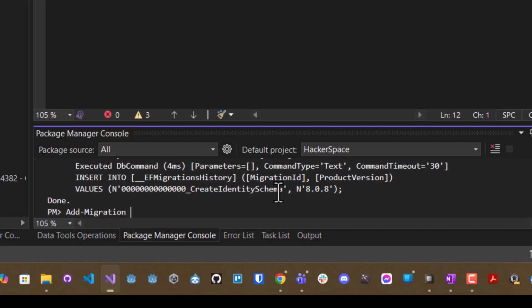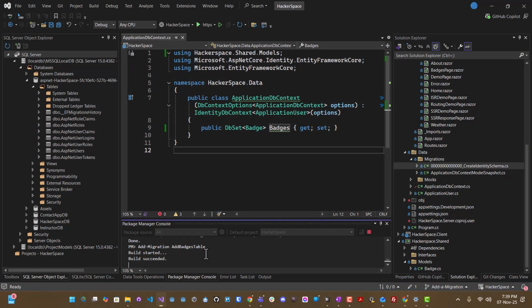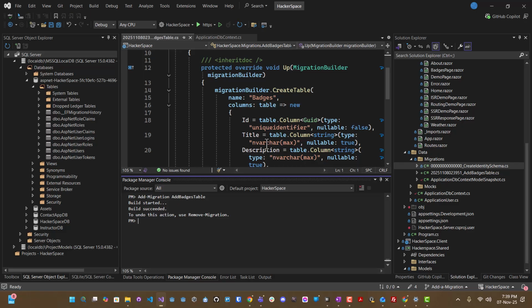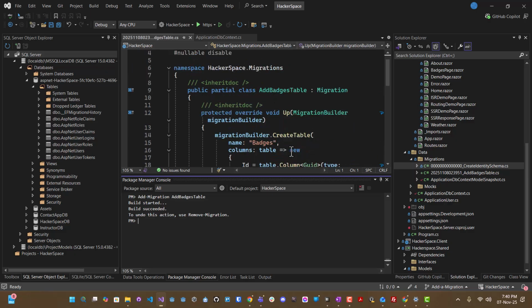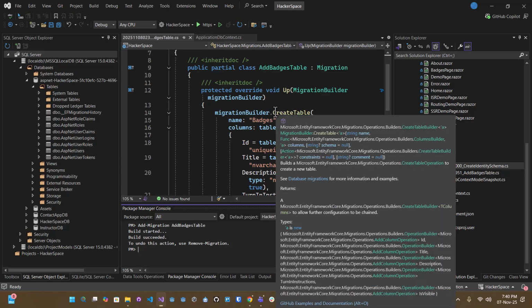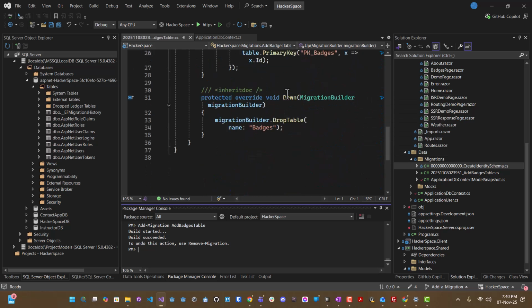And you could just name it Badges, but I kind of like to make this explain what I'm doing. So I'm going to say AddBadgesTable. When I complete that, you'll notice that now we have an AddBadgesTable migration, and this is the migration class that was just created here, and it has two methods. Our AddBadgesTable migration class has an Up method and a Down method.